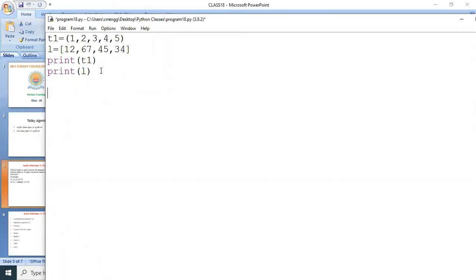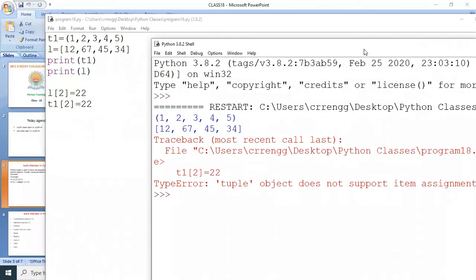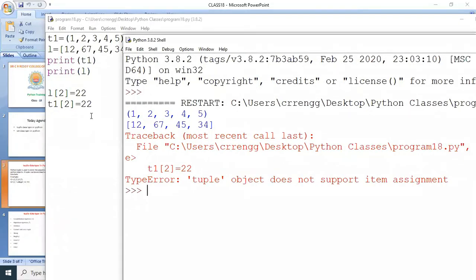Now, I change L of 2 equals 22, and I try to change T1 of 2 equals 22. Now I execute this. Observe that here we get the error message. So why? The tuple is immutable. Once you create the object, you cannot change the content.